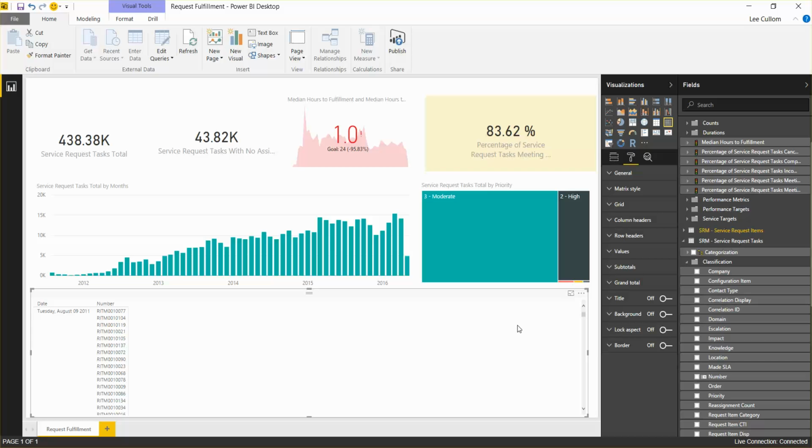Now, the core problem we're trying to solve here is that you have bottlenecks. So end user requests something. In this case, okay, 438,000 requests in the database. And some have great resolution time. Some don't. It might be because there's no assignee. It might be because there's an approval that hasn't been issued. Okay, so a number of different reasons for the bottlenecks.